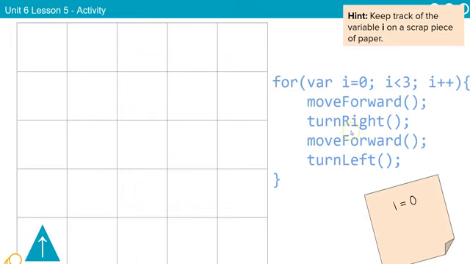So here is an example using a for loop. On this little sticky note here, we're going to keep track of i because that's our counter variable. So every time this evaluates true, it's going to move forward, turn right, move forward, turn left. So if we run it the first time, i is 0. Right? 0 is less than 3, so it's going to move forward, turn right, move forward, turn left, and then it's going to add 1 to i.